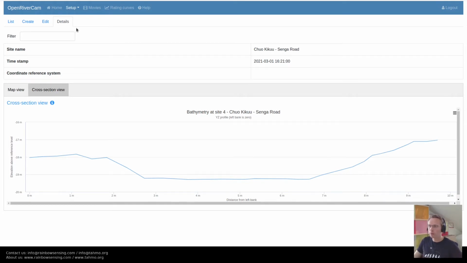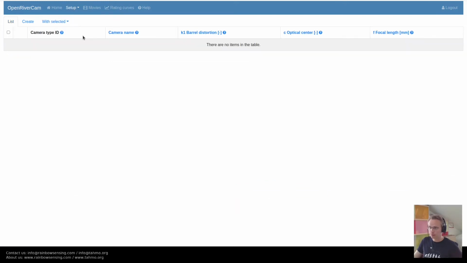So now that we have a bathymetry, we can also go to camera types. Again, you get a list view, and this is a little bit more simple. We have to create a camera type. For instance, you might have on 2 different sites 2 different types of cameras with different lens characteristics. Then you have to provide a different camera type to those sites.